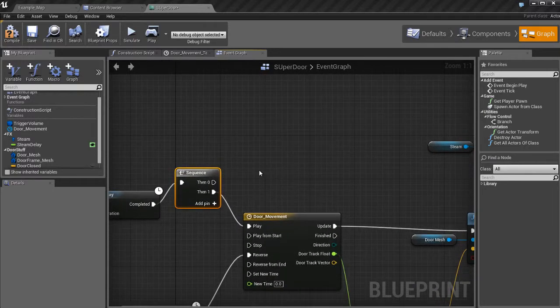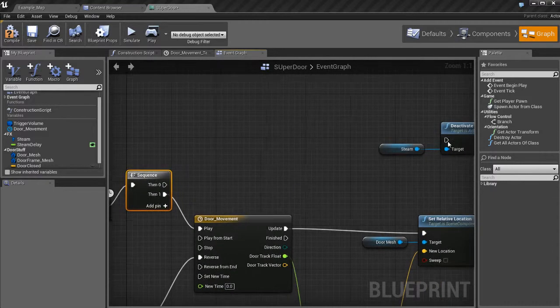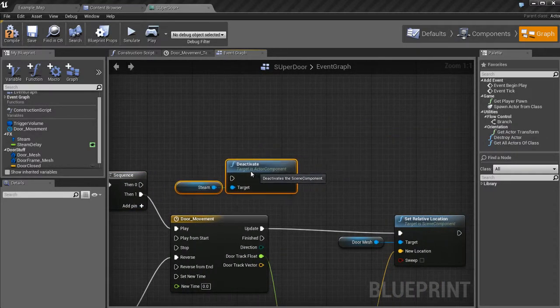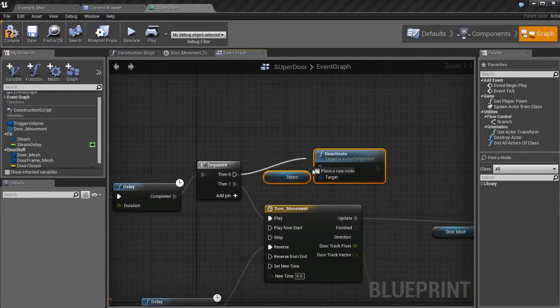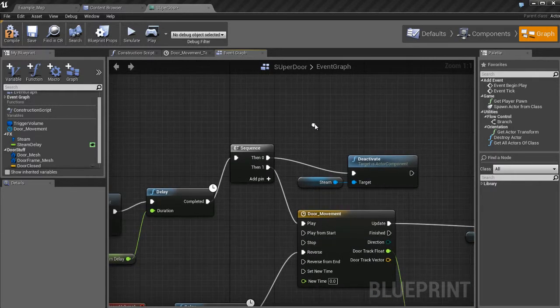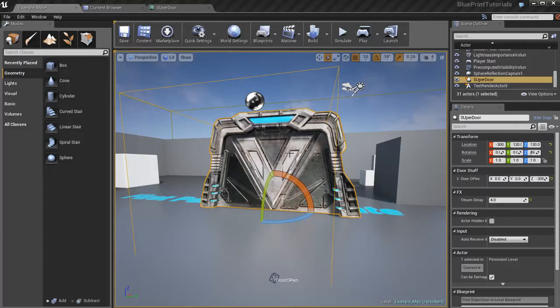But we also want our particles to deactivate. If we take this, bring it over here, and deactivate the particles the moment that the door starts to open, then they may not deactivate too fast. It may actually work well. So let me see how that works. Let's try it out. There's only one way to find out, by testing, right?